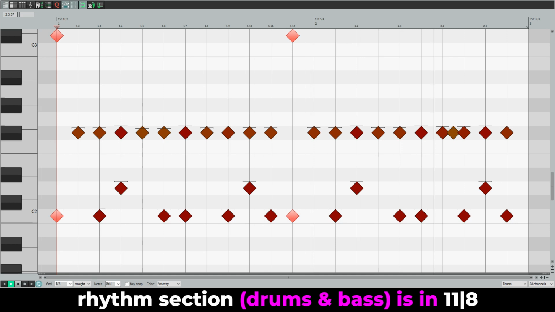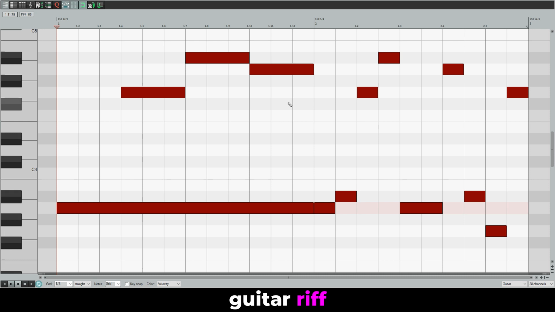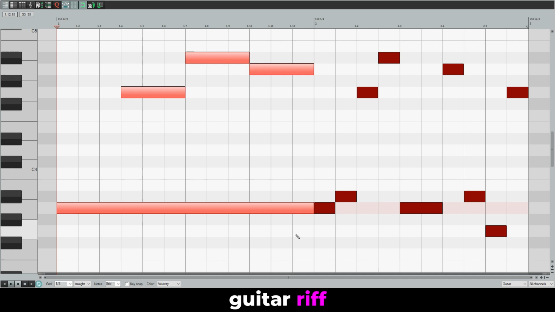So, in this polymeter, those two layers line up with each other every second bar. This results in a super tasty syncopation when the bass and drums accent beat one of every other bar of 11:8, because the guitar doesn't even play that beat. In fact, the 11:8 rhythm section perfectly lines up with the riff's 12:8 bar, right up until that 12th eighth note, which then becomes beat 1 for the bass and drums, but not for the guitar.